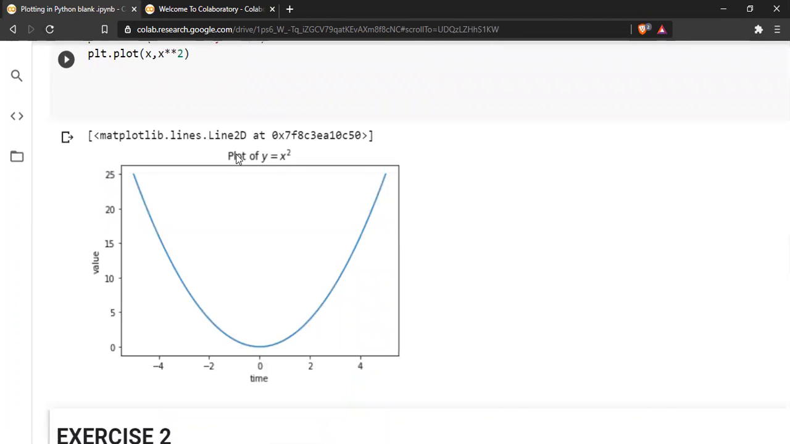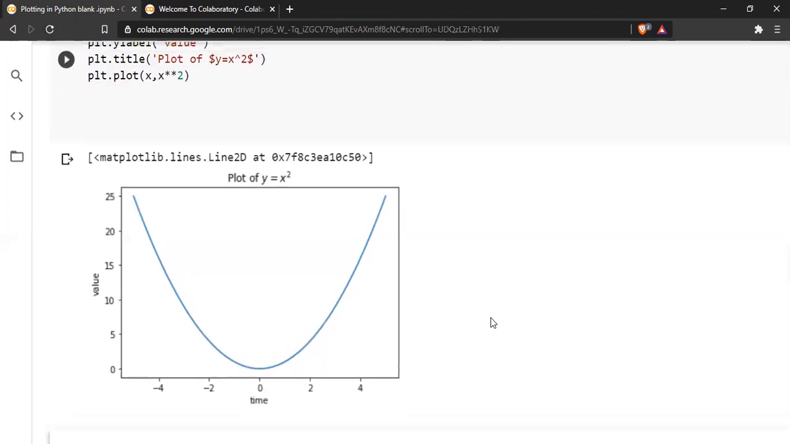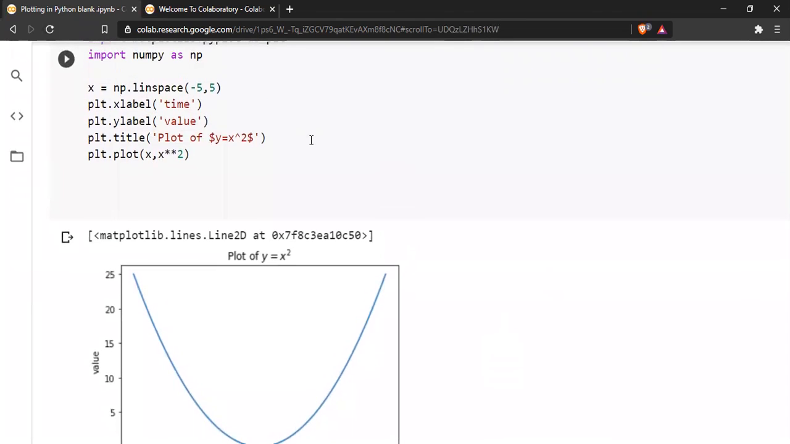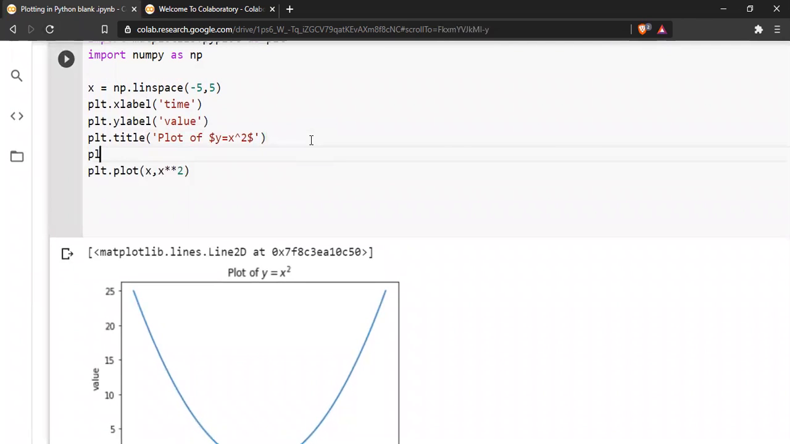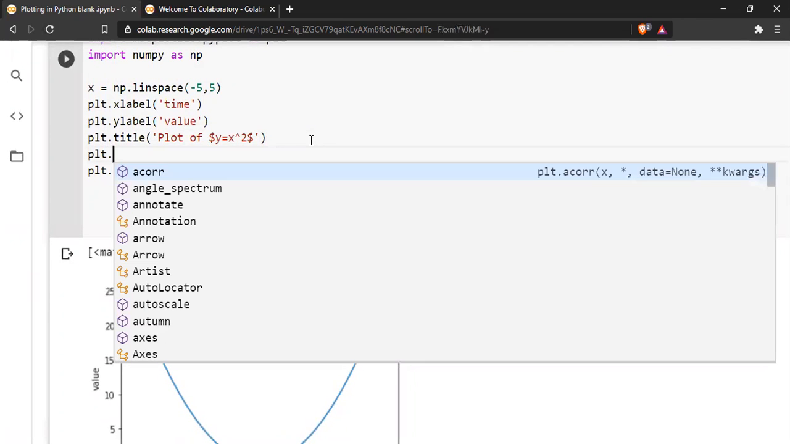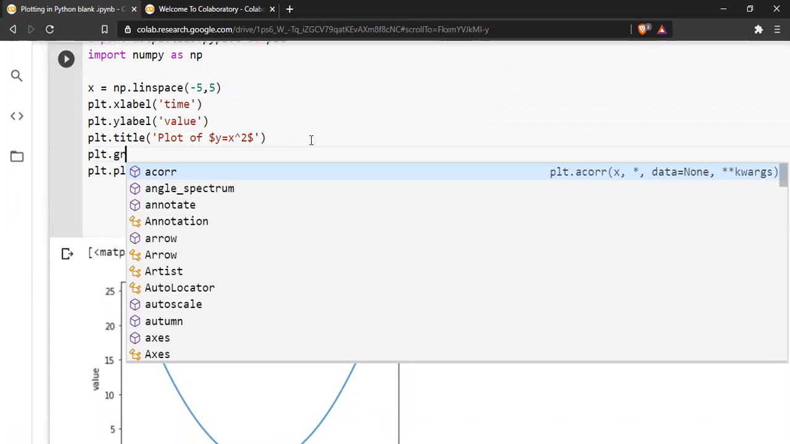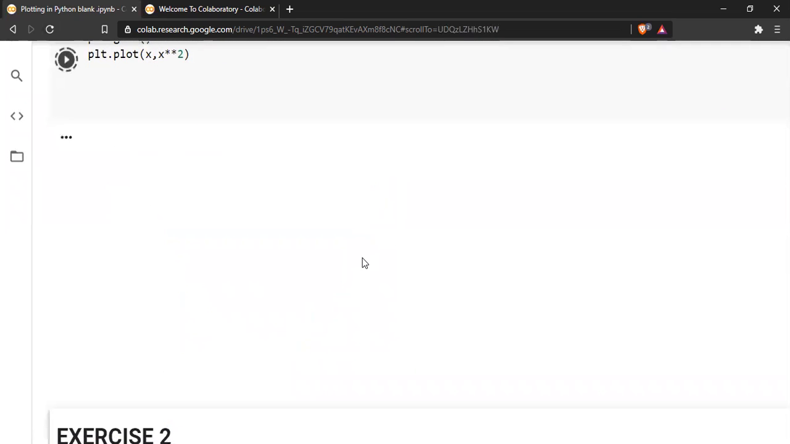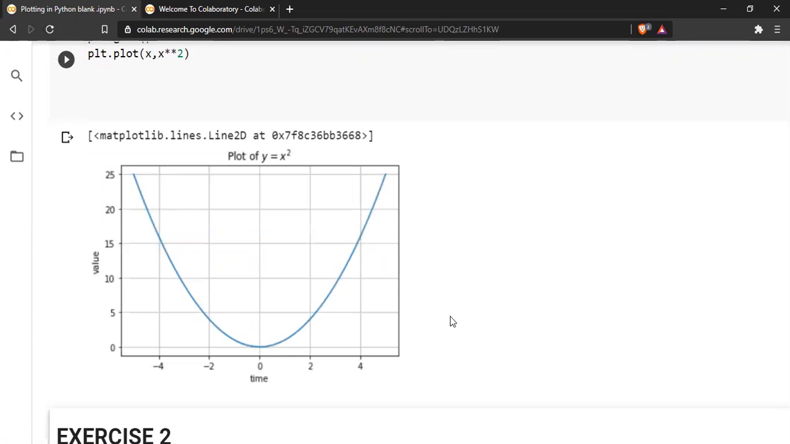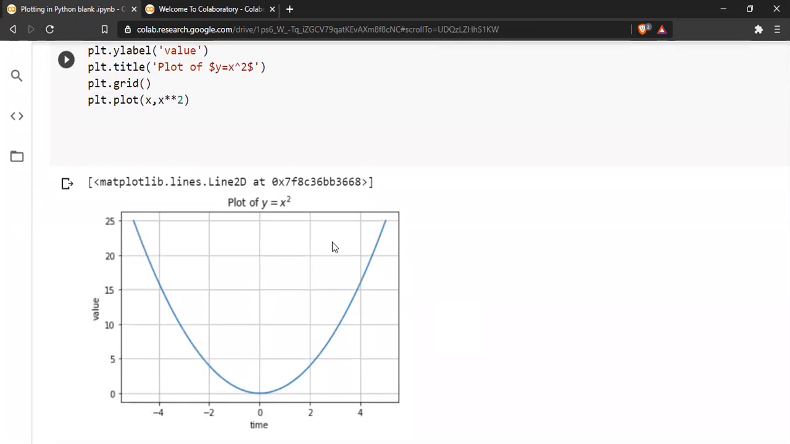You have here plot of y equals x squared as your title, and you have here the y label as value and the x label as your time. And if you wish to put a grid on your plot, you can say plt grid. Run the code again, and the grid will be automatically printed as well.